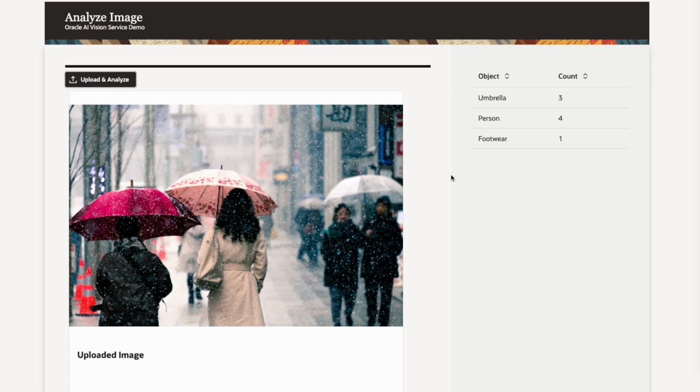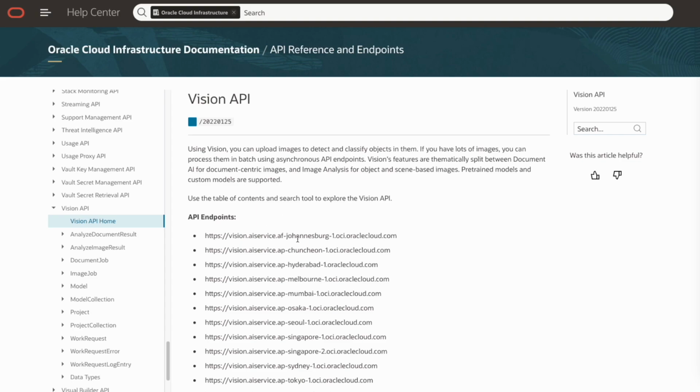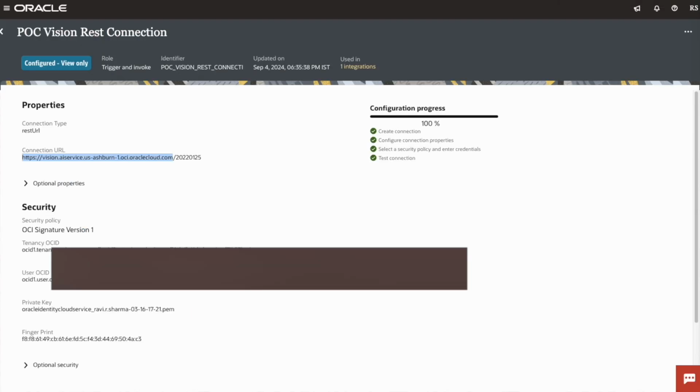Now, how did I implement it? The first step is to create a connection, right? Now, as I told you earlier, you need to select which region you need to call in your service invocation. And then if I go here, you see I selected Ashburn, I guess. So that is somewhere in the list, right? So let's say if you select Mumbai, this is your endpoint, and then slash the version of the image service, right? So that completes my connection URL.